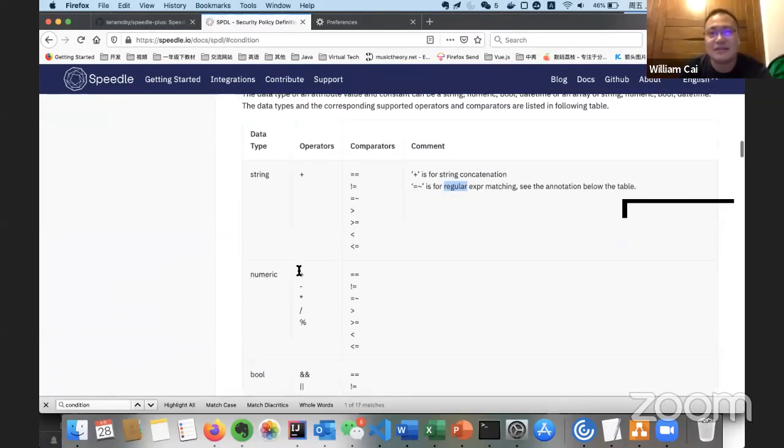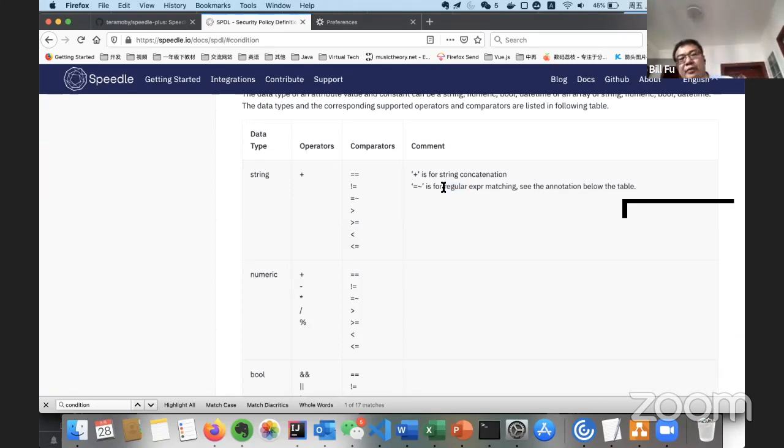In this case, I think the regular expression is the right choice. I'm not sure if this answers your questions.